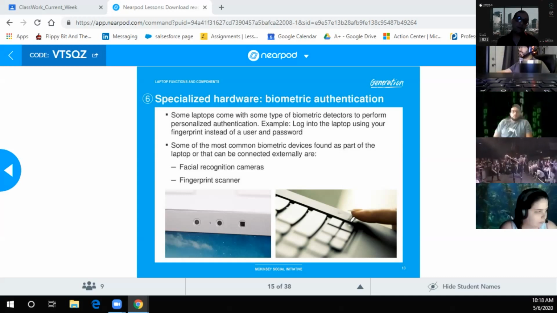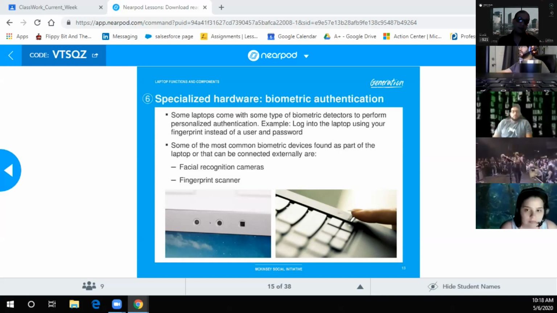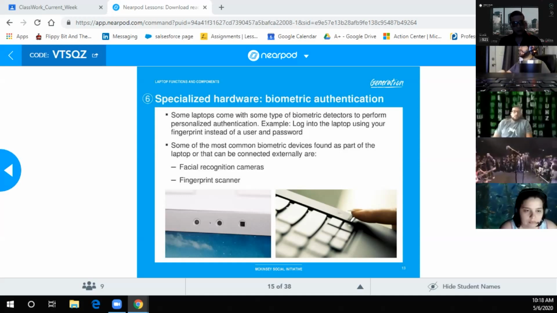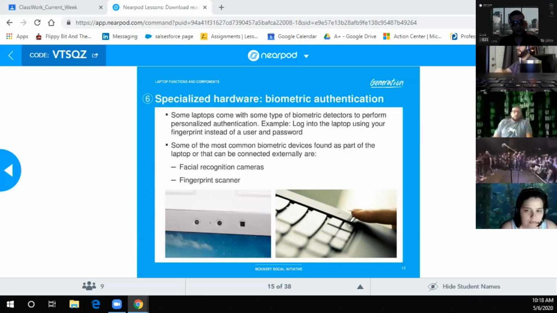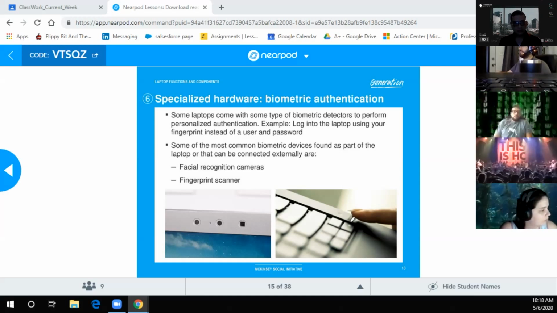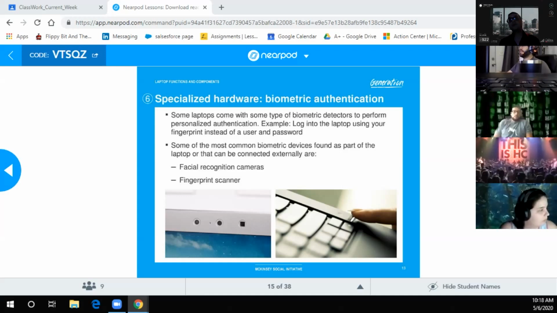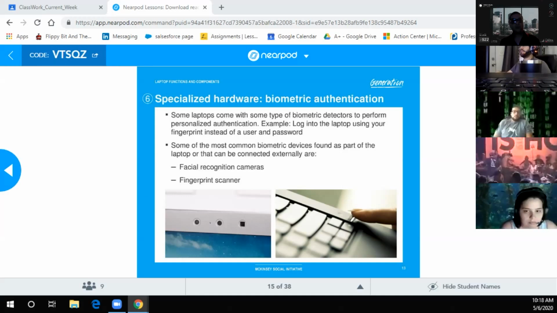Anyone know why? I know many reasons why. One, it has a really high, I think it's called false negative or false positive, where it just accepts people when it shouldn't accept them in. That's right. You can copy the oil and then use that oil print to get into it. That's a very common one. You can literally photocopy it and it will work on some of them.